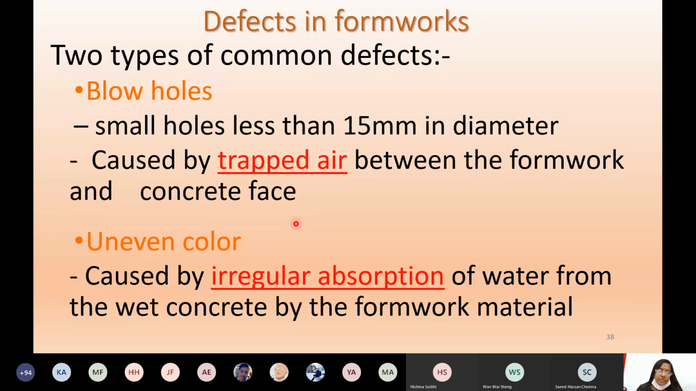Uneven color, caused by irregular absorption of water from the wet concrete by the formwork material, especially in wood. If you are using wood formworks, there is a chance of absorption of water before the concrete uses the water to settle down and reach its strength. It will be absorbed by the wood. That causes irregular absorption of water from the concrete. To achieve stability and strength, the concrete takes time, but before that the water is absorbed by the surrounding formwork or by other means.